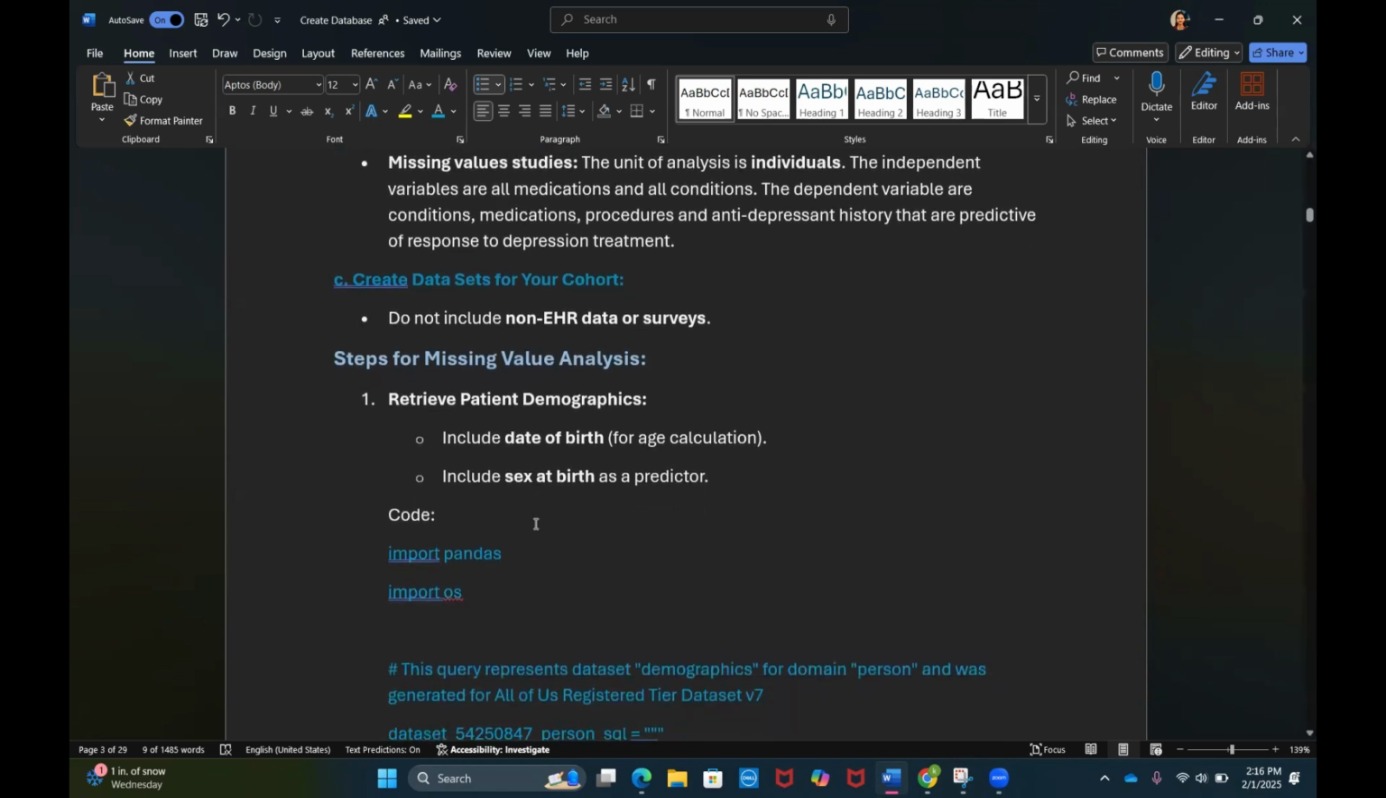And the next step is to create data sets for the cohort. So we do not include any data which is non-EHR data or surveys. So next we'll start with creating the data sets, which is the next step for the missing value analysis.